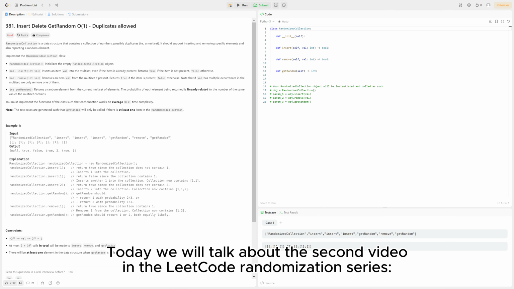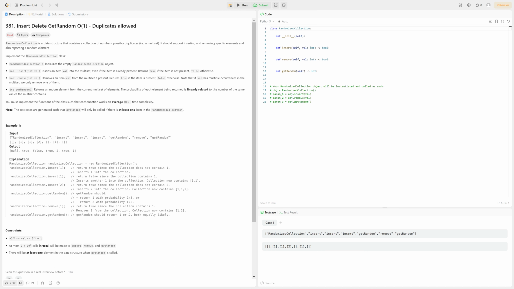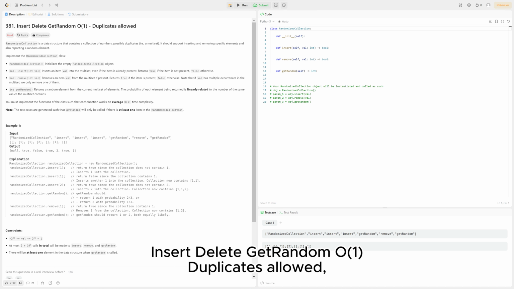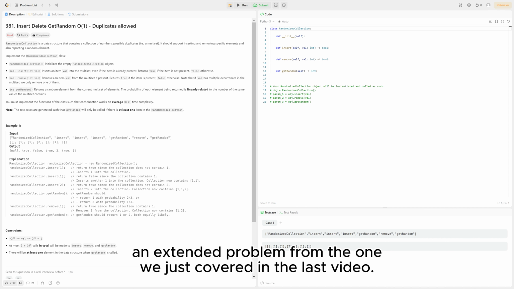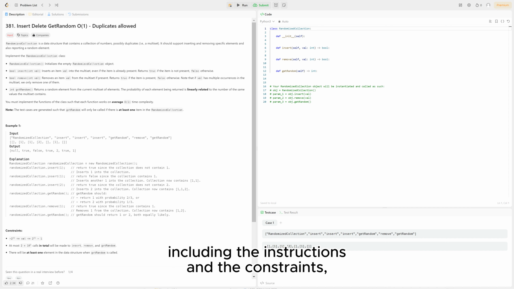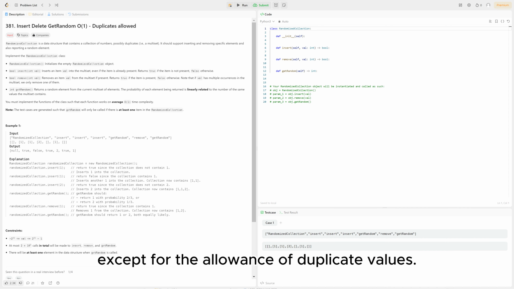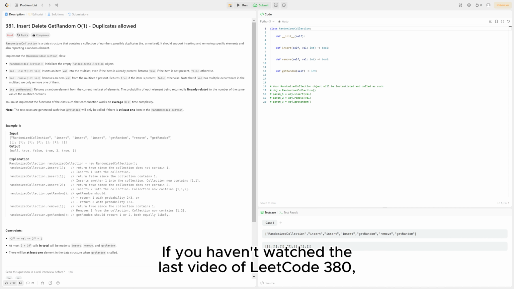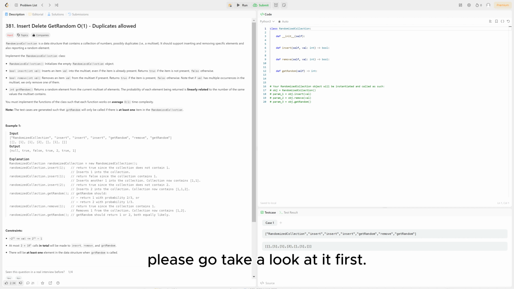Today we'll talk about the second video in the LeetCode randomization series. Insert, delete, GetRandom O(1), duplicates allowed. An extended problem from the one we just covered in the last video. In this question, almost everything remains the same, including the instructions and the constraints, except for the allowance of duplicate values. If you haven't watched the last video of LeetCode 380, please go take a look at it first.